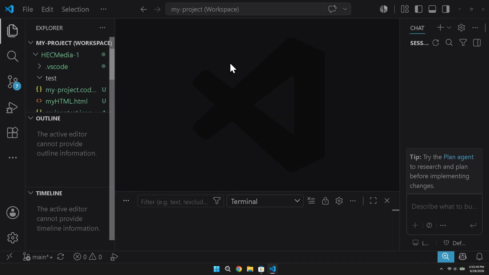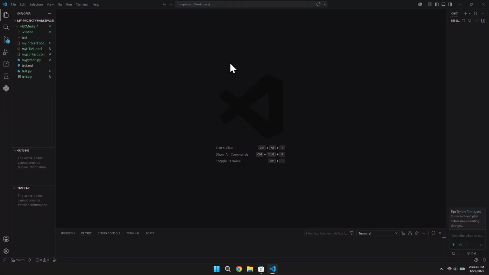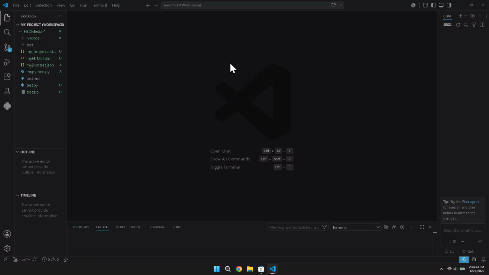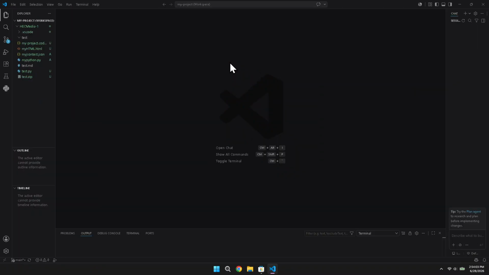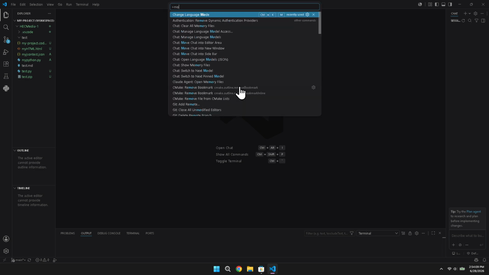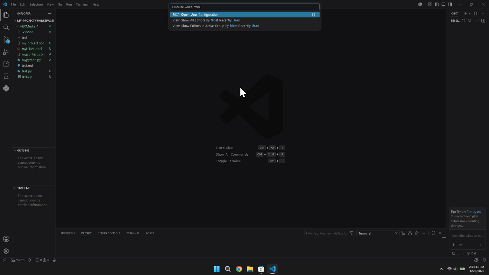A couple of quick tips. This keyboard zoom affects your entire VS Code interface. The editor, menus, sidebar, everything scales together. If you only want to zoom the text in your code editor without changing the rest of the interface, there's a separate setting called mouse wheel zoom you can enable in your preferences. Once that's on, hold Control or Command and scroll your mouse wheel to zoom just the font.